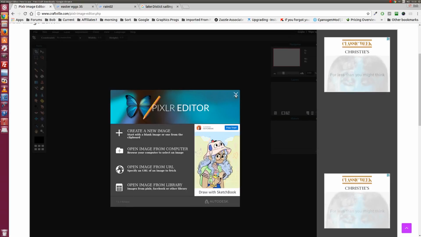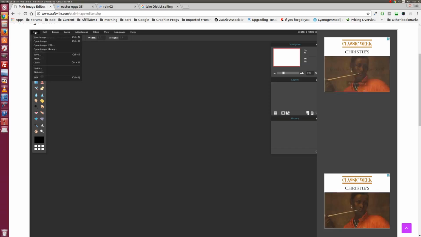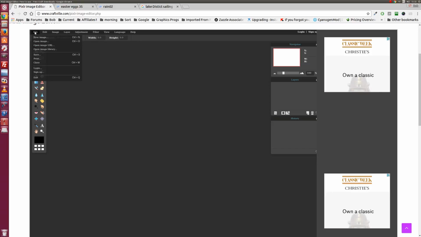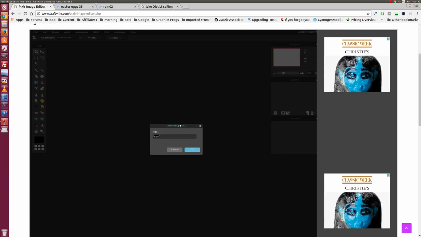If you lose that window at any time, don't worry, the same options are available here. So you can open an image off your computer and edit it. However, I want to show you something else, because not everyone's come across this: open image from URL. There you are, it brings up a little box.